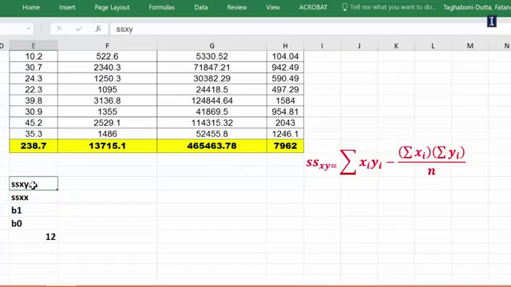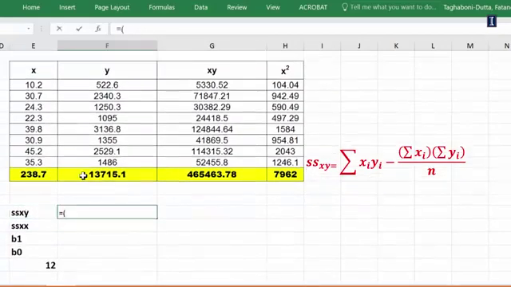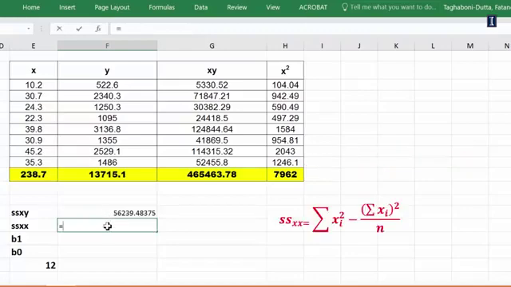The equation for sum of squares of x's times y's, which is SSXY, is equal to, parentheses, sum of xy's, this value, minus sum of x's multiplied by sum of y's, divided by n. And in this case, n is 1, 2, 3, 4, 5, 6, 7, 8. We have 8 stores, and this will be the value for SSXY. Then SSXX is, as you can see in the equation, sum of x squared, so that's this value, minus sum of x's raised to the power of 2 divided by 8.